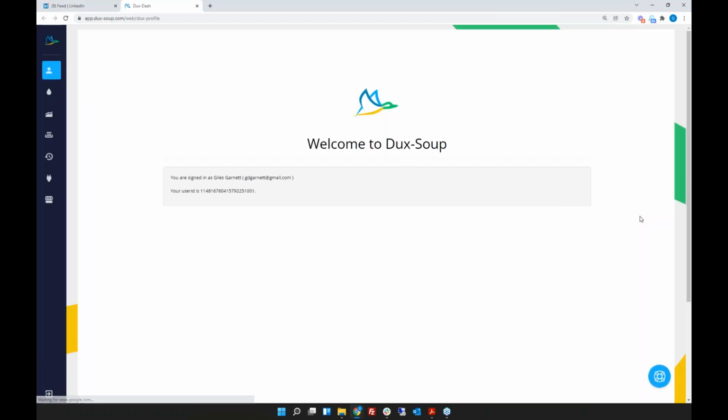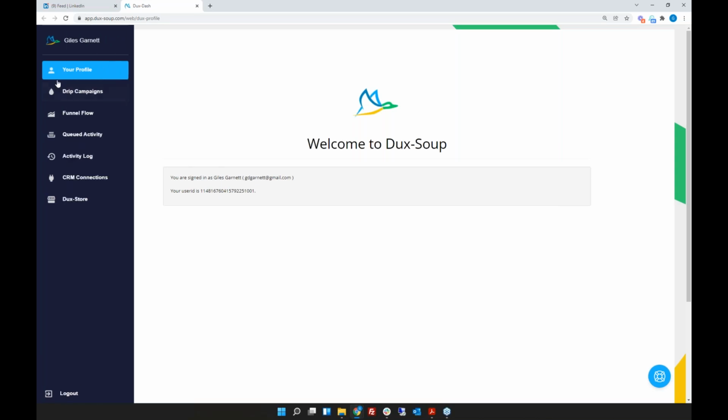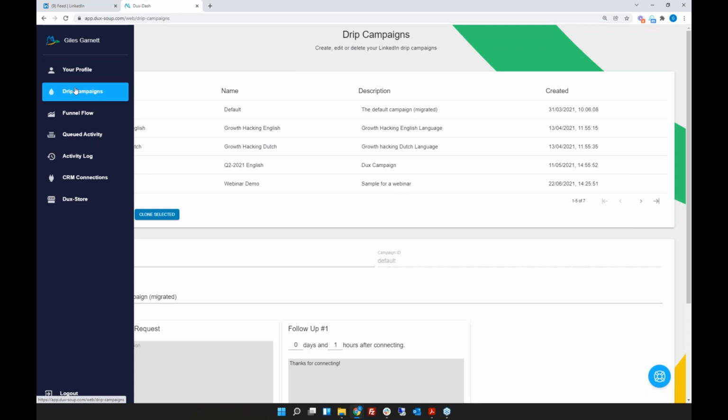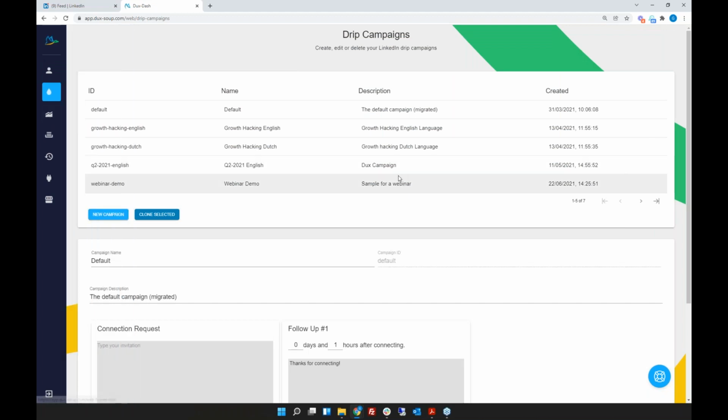And this is where, with Dux Soup Turbo, we have these menu items here on the left hand side, where we can define our drip campaigns. We can check the progress or the success or otherwise under the funnel flow, and we can see all the other activities that are going on as well. So if we want to build a campaign, if I click on this drip campaigns button here, we then get to see all of the campaigns that I've defined.